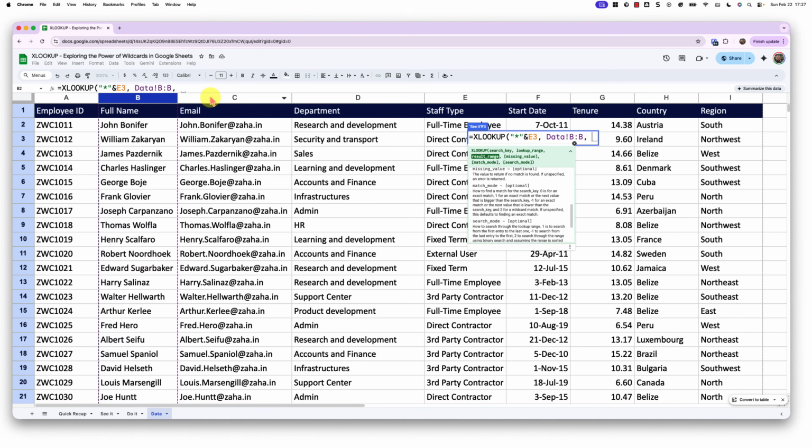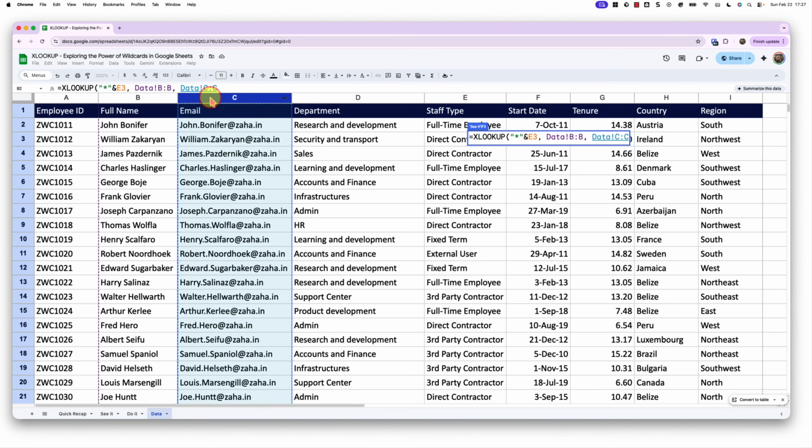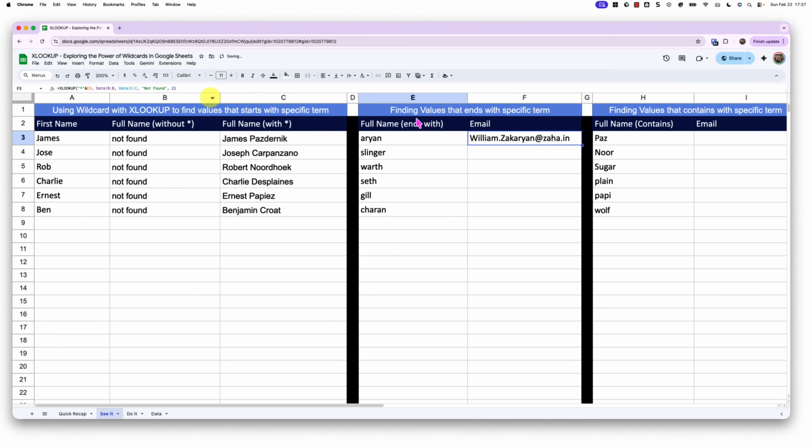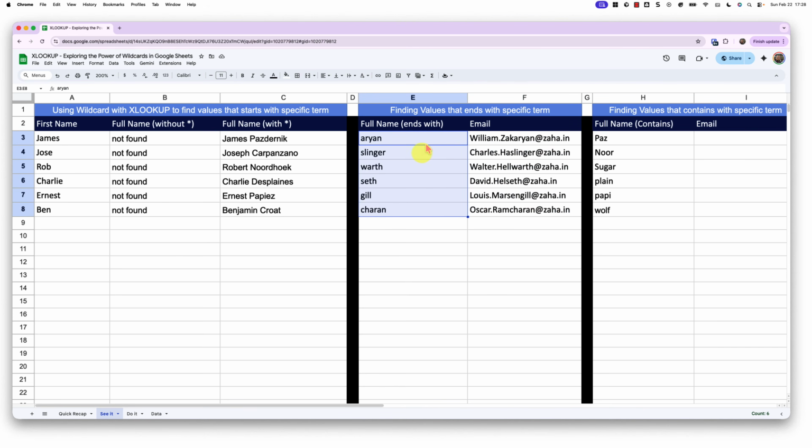I am trying to get the email addresses. So I'll click on column C. If not found, I say "not found" in double quotes, comma. I am going to say 2 here because XLOOKUP needs to use the wildcard. Close the bracket and press enter. There we go. I am now able to get the email addresses that are ending with these terms, where the full name is ending with that term.